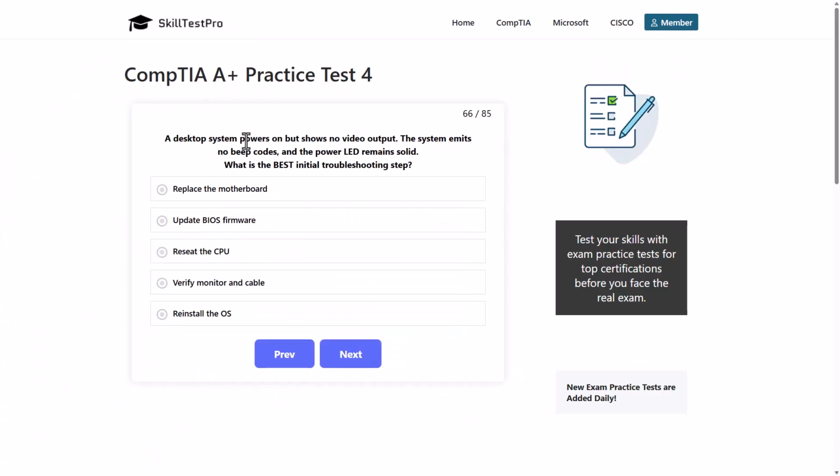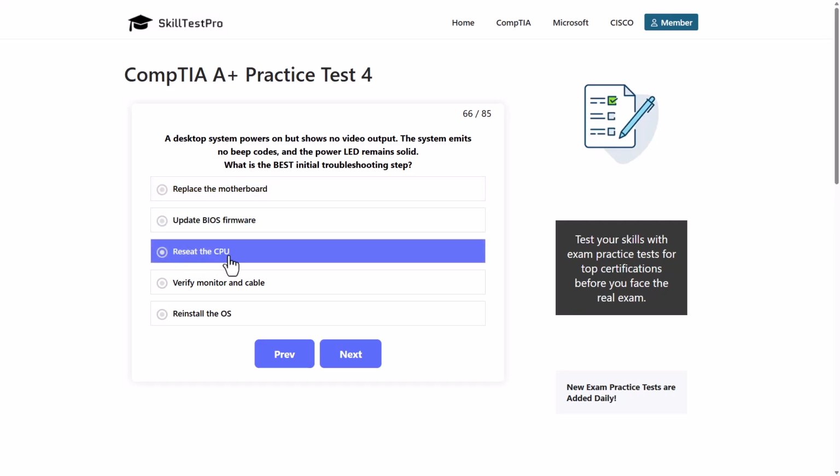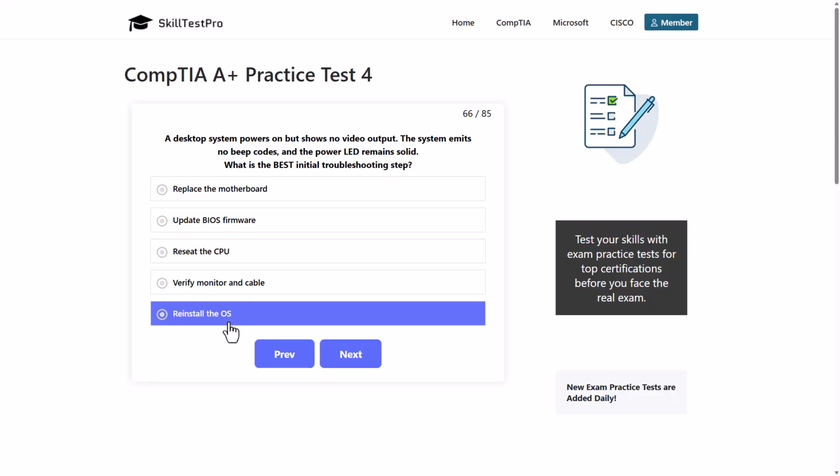A desktop system powers on but shows no video output. The system emits no beep codes and the power LED remains solid. What is the best initial troubleshooting step? Replace the motherboard, update BIOS firmware, reset the CPU, verify monitor and cable, or reinstall the operating system.